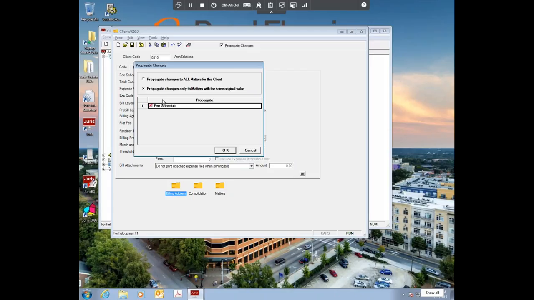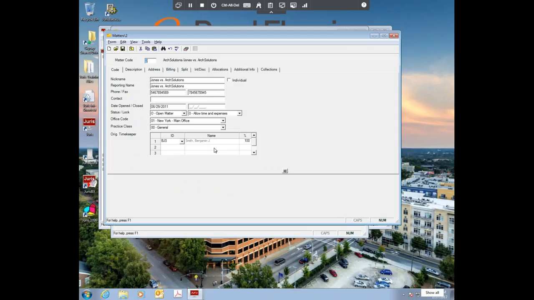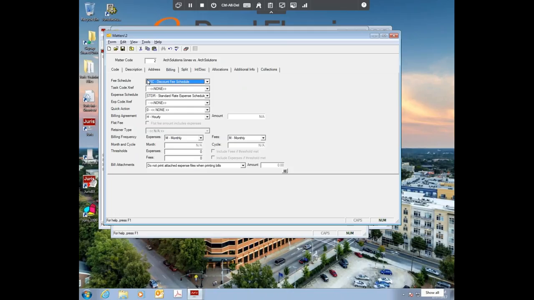So if I click OK here, then I go under Matters. In fact, we have three cases for this client. I'll go under Jones versus Arch Solutions. And again, this is just a matter record, and much of this comes cascading down from the client record. But there is a billing tab, and look at that. Fee schedule has automatically populated that change, so you don't have to worry about that. It's automatically going to be updated.